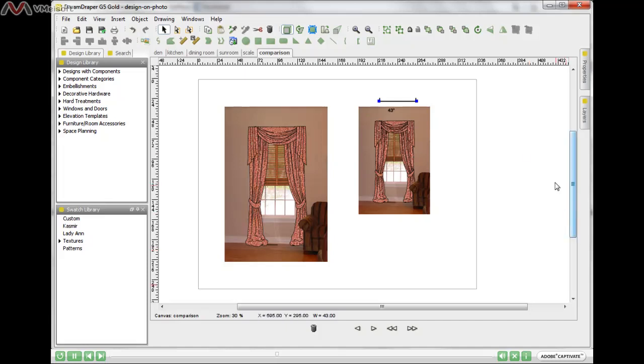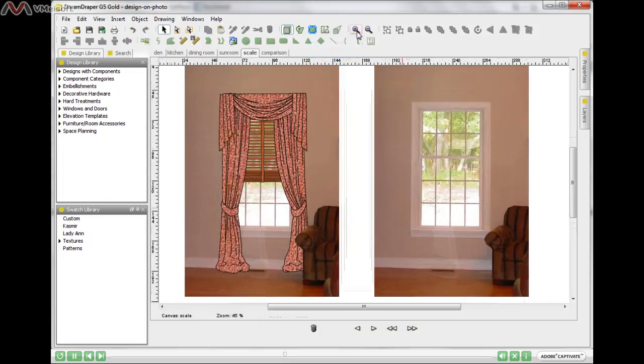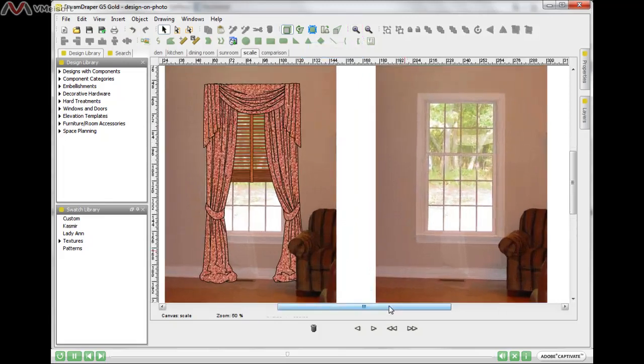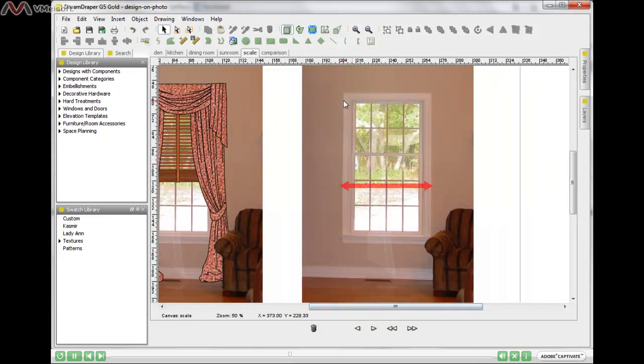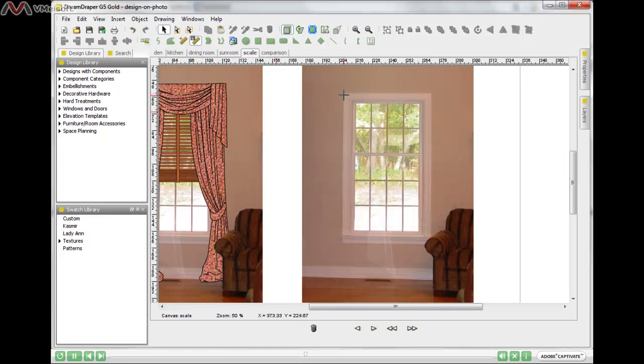To scale a photo is pretty easy. I'm going to go over to this canvas where I have the two windows, and let me zoom in so we can see this a little bit better. I'm going to take a measurement from something in the photo. Now, I happen to know that this window measures 43 inches. So I'm going to click on my dimension tool, click on the canvas to open up that window, and I will type in 43 inches. Then I will draw my dimension tool. Remember, if you keep the finger depressed on the shift key, it will draw perfectly horizontal.